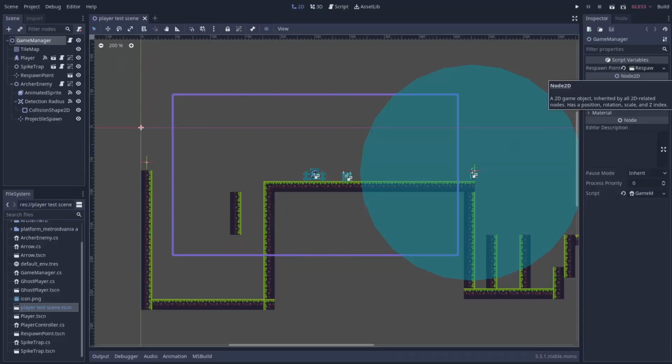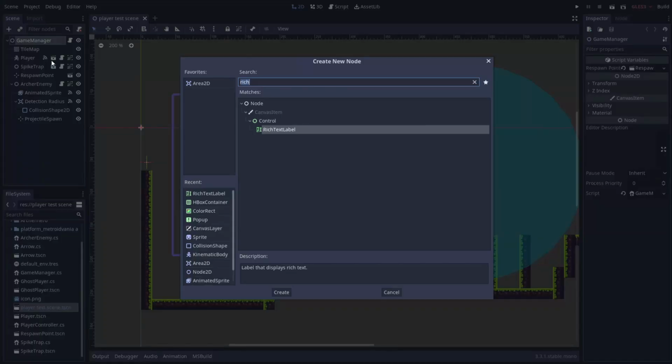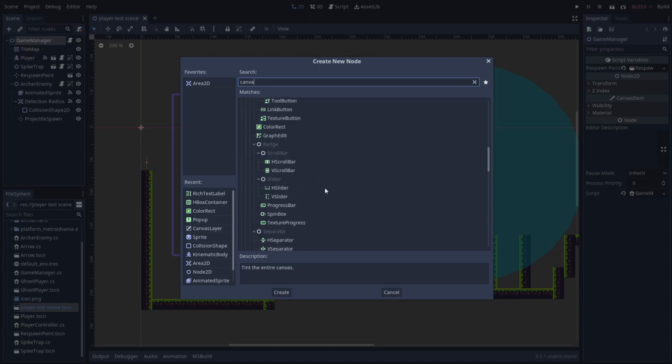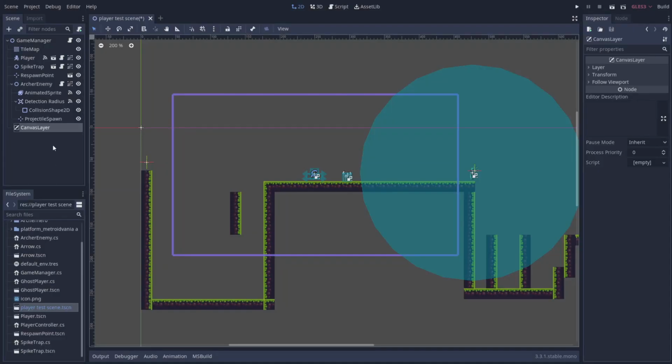All right, so now that we're inside of Godot, what we're going to do is right click on our game manager, add a child node, and add in a canvas layer. So if we type in canvas, let's see, canvas layer, and then we need to start building upon our little canvas layer here. What a canvas layer is used for is user interfaces and things like that. It's basically your screen that you actually see.